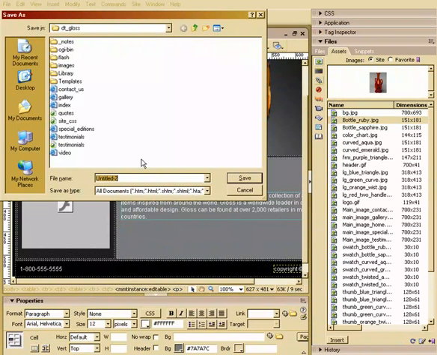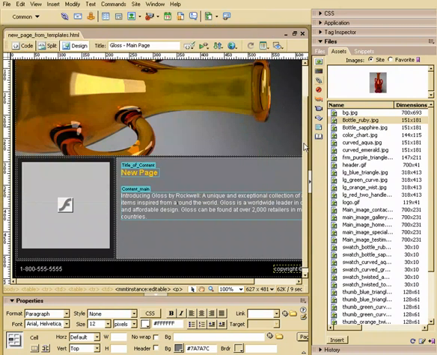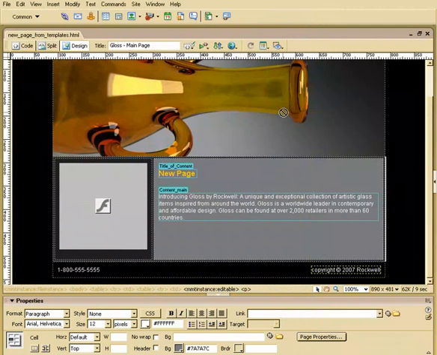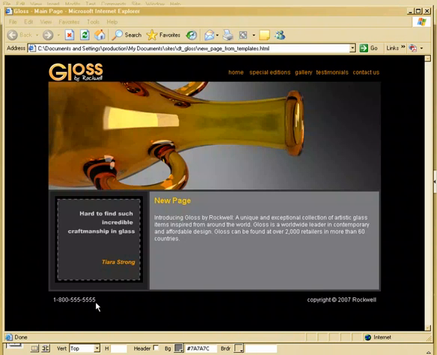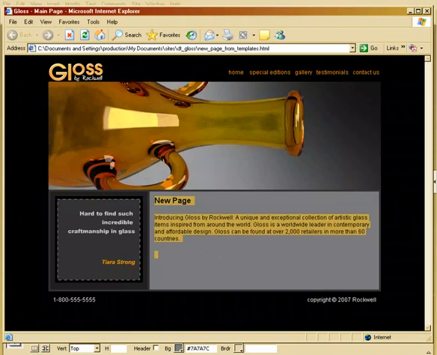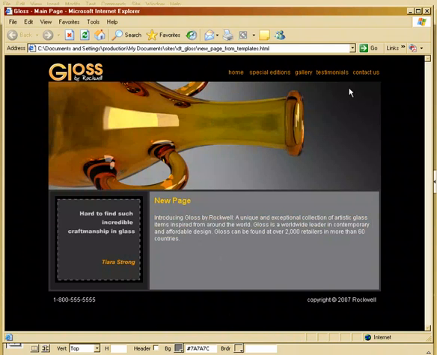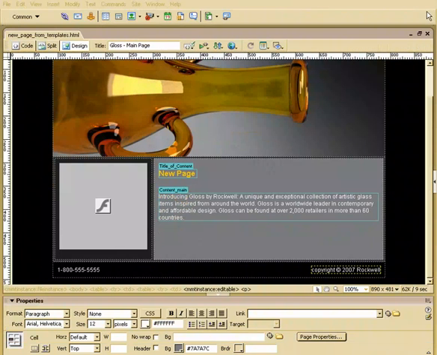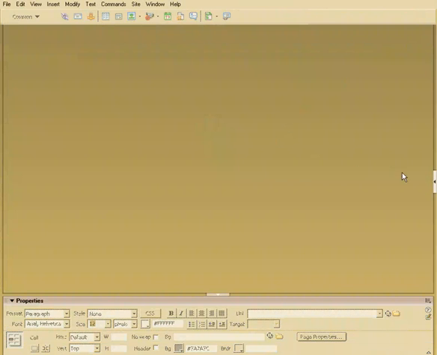And I'll call this new page from templates, just so you can see kind of what we've got here. All right, let's preview this. There you go. You can see this is a brand new page created directly from my other elements. Really fast, really easy. Now, let's close this and let's go back to our template.